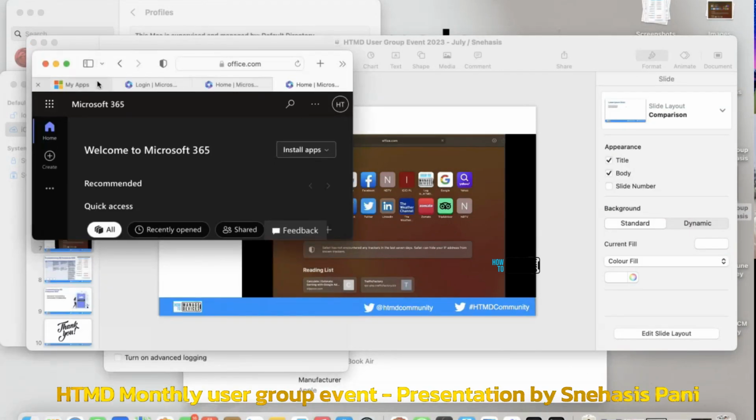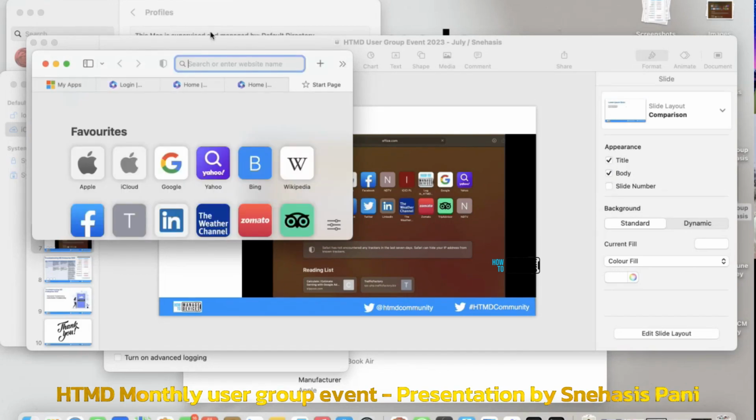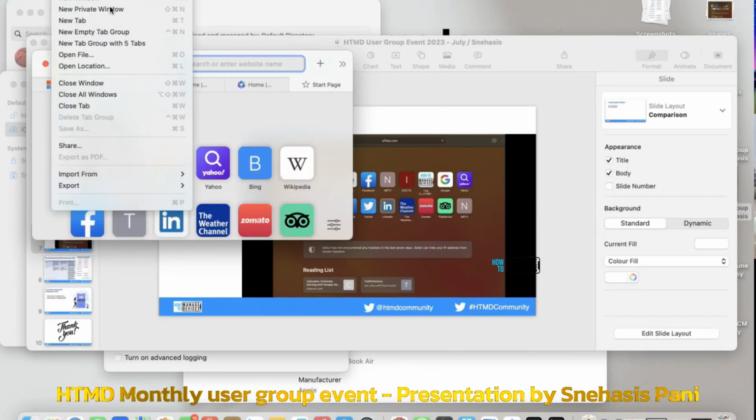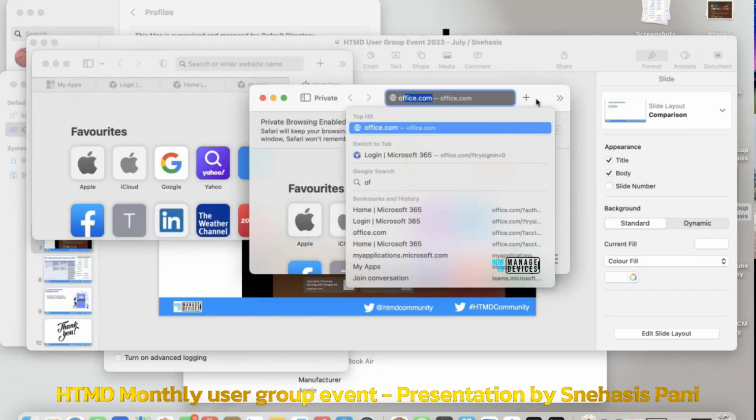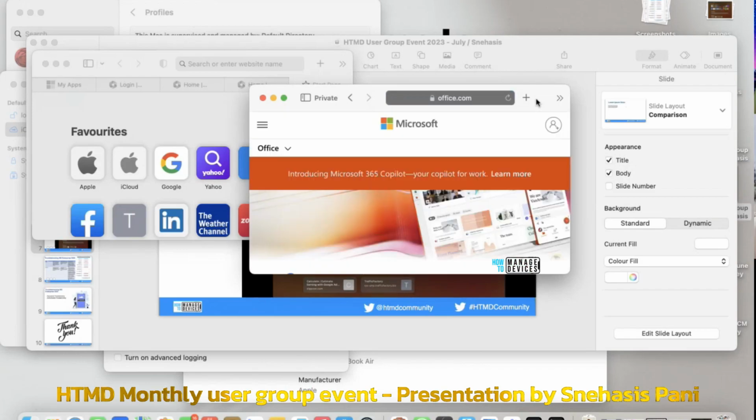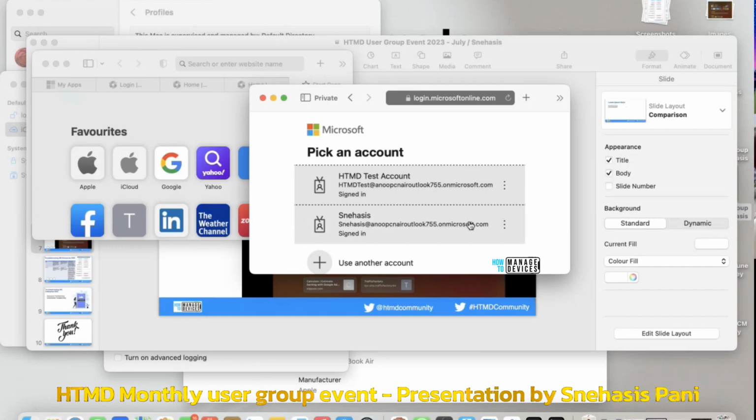This office.com is already open. Maybe I'll try in a private window, because a private window doesn't have any credentials saved. If I try in a private window, let's see if it allows me. Yeah, as you can see, it allows me. It is giving two user IDs because I normally work with two accounts.